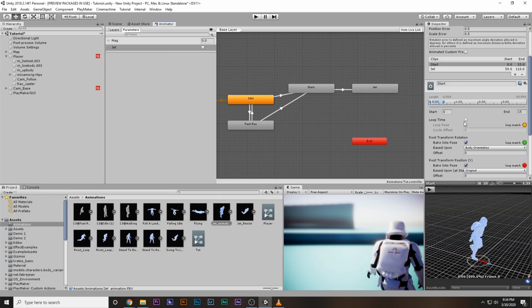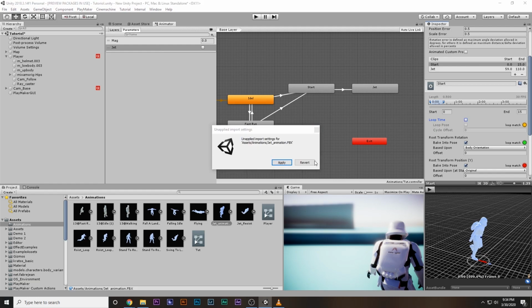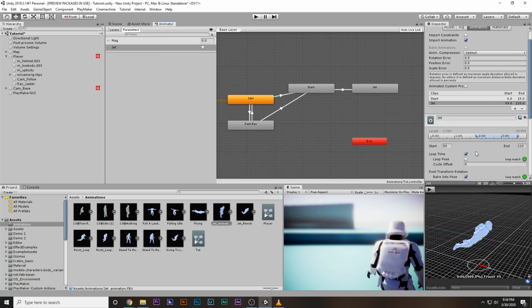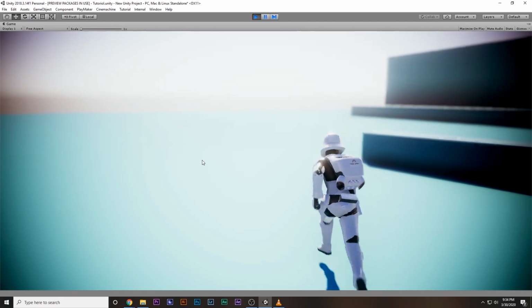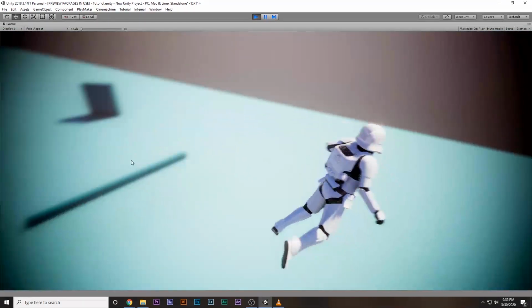Make sure this is not set to loop time, and come over here and make sure this is set to loop time, right? Good. Now if you play the game, let's see what happens. Come over here, hit space, bam. Yeah, he's doing the animation properly.